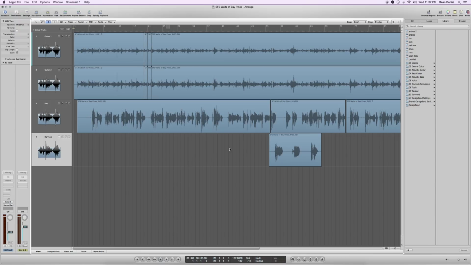Okay, so you want to batch export a bunch of tracks inside a project file. Right now, this project file has 4 tracks. It could have 60 tracks or it could have 2 tracks. It doesn't matter. This is going to work the same way no matter what you do.